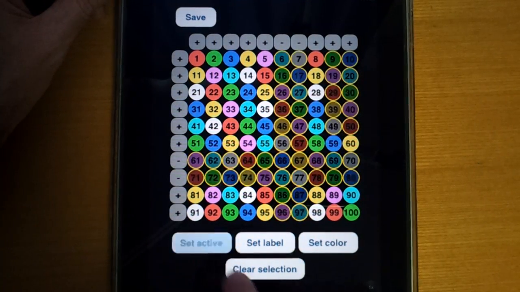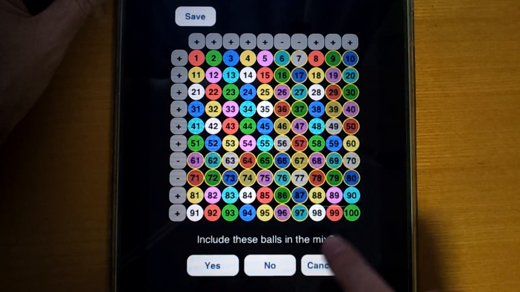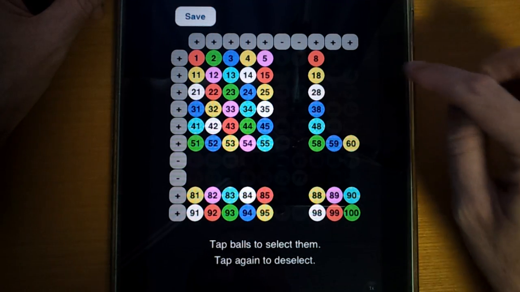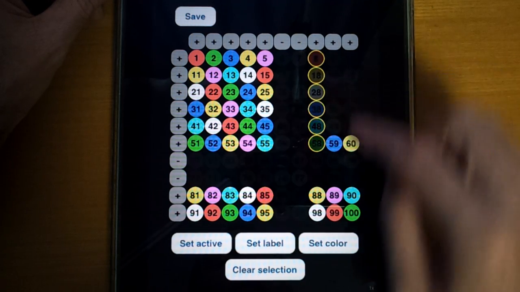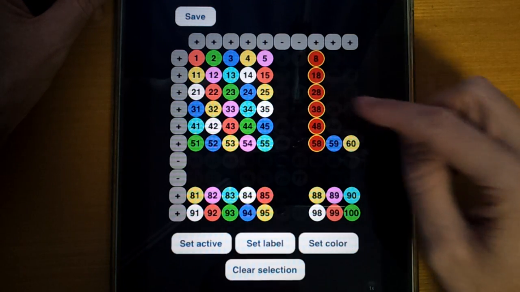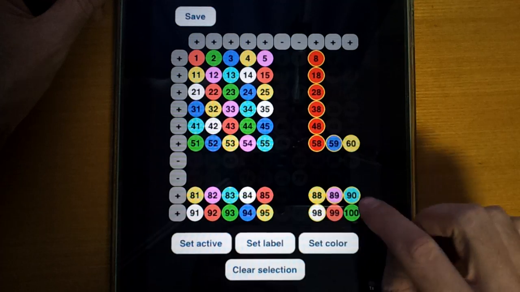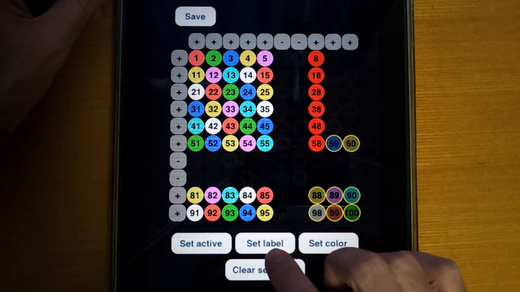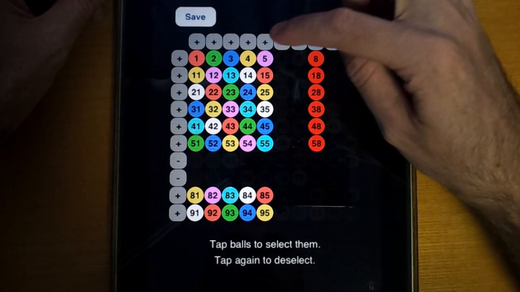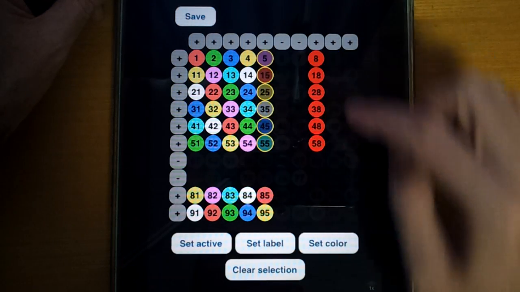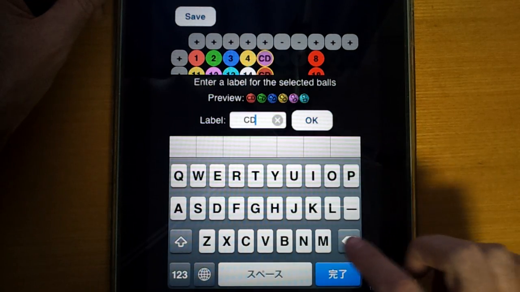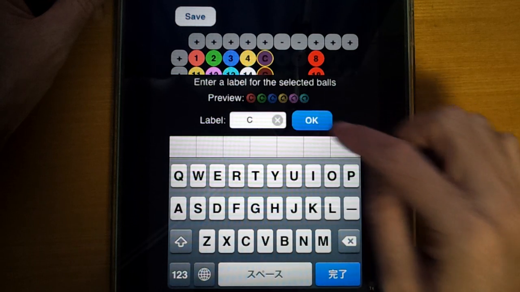And then you can, for example, say whether you want those balls to be included or not. If they're not included they'll be turned off like this. You can set their color, so those balls are all red. Let me just, oops. And you can set their labels, so I'll set these ones to give them the letter C for Chris.